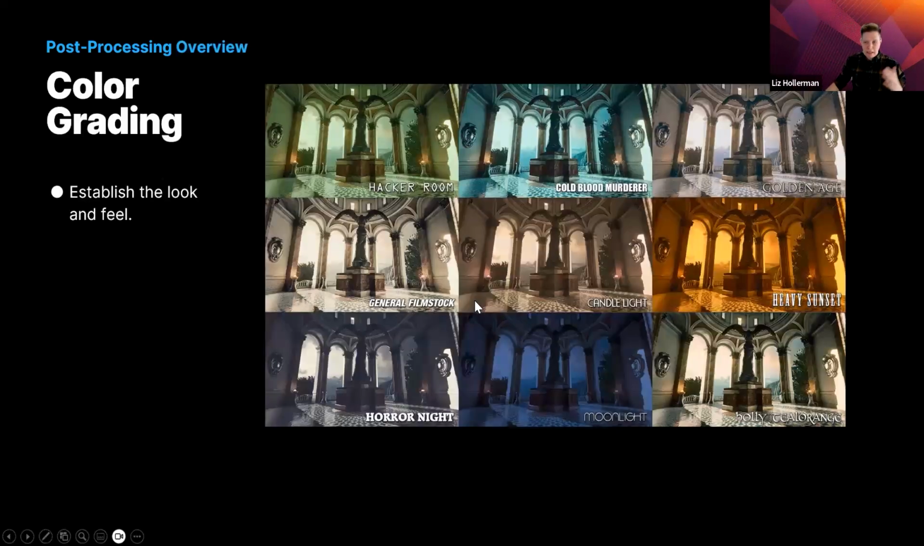So again, color grading is going to allow you to establish the look and feel. This is just a quick sample of the same scene, with different color grading to establish a different aesthetic feel for a particular project, okay? I guess heavy, very saturated sunset going to something that's cold. It just changes the overall tone and mood of a scene, okay?